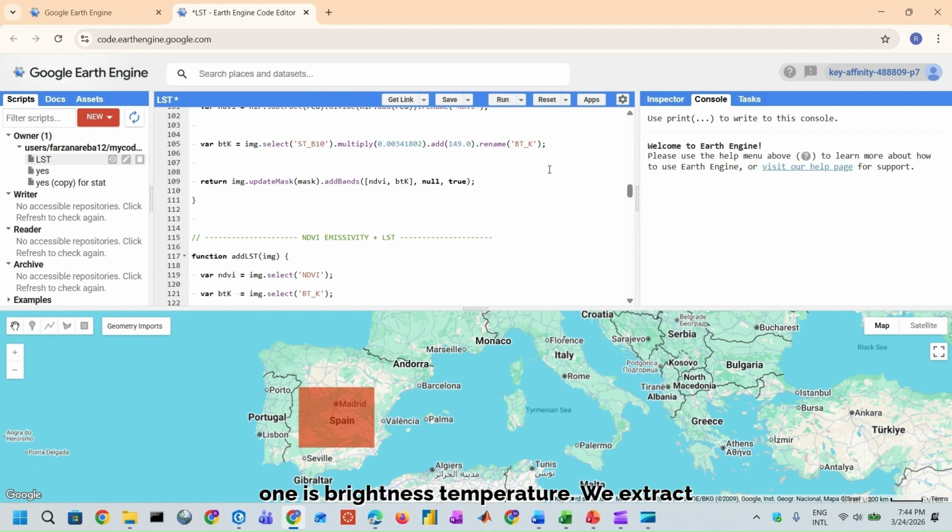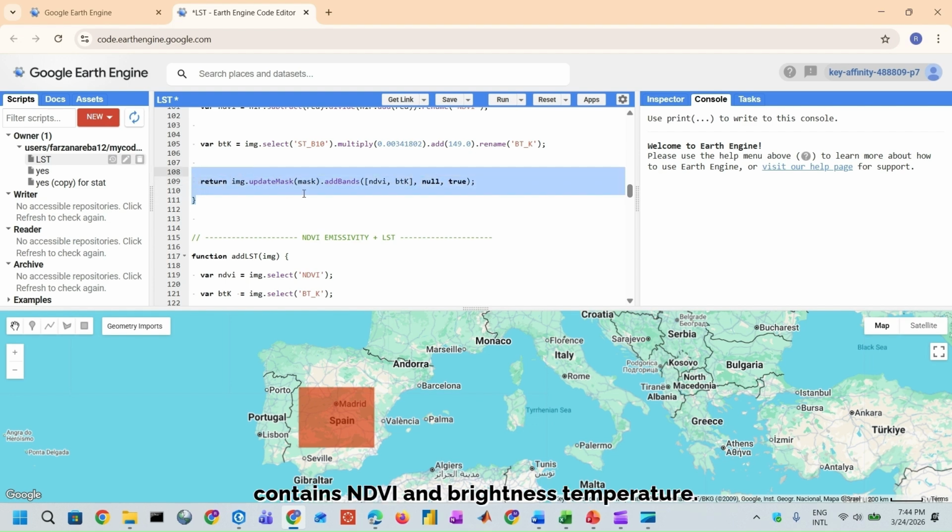And the fourth one is brightness temperature. We extract thermal band 10 and convert it into brightness temperature in Kelvin. So after this function, each image now contains NDVI and brightness temperature.